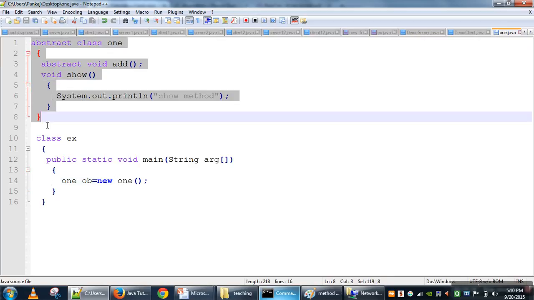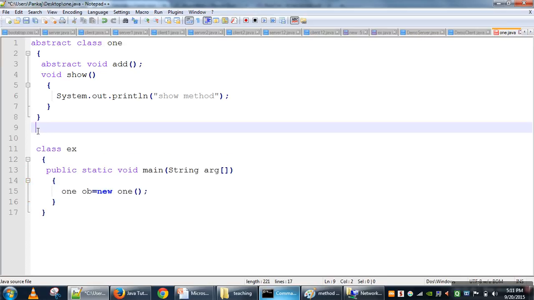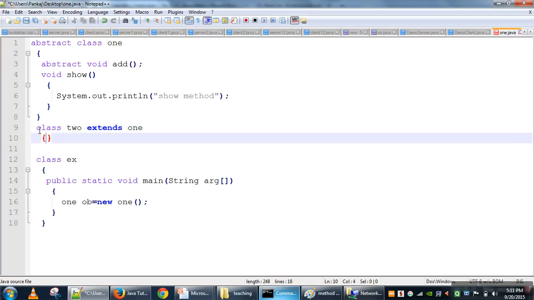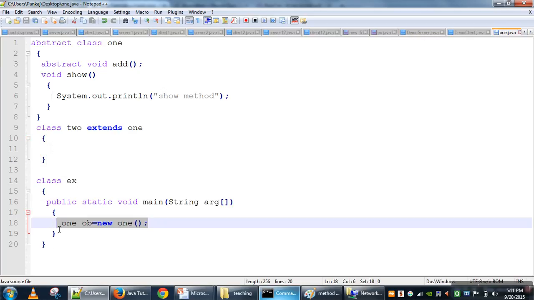Now the question is, if we cannot create an object of an abstract class, why is there a need to create an abstract class? Why is there a need to make a class abstract? This concept will be clear now. Let's create a child class of the abstract class, and now try to create an object of the child class.